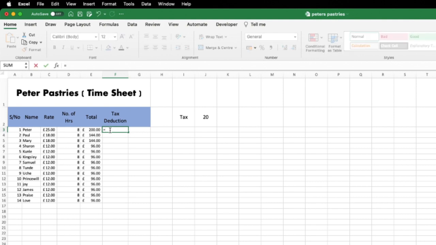So I would say equals to 20% is 20 divided by 100 as 20% of whatever this is, and that is E3. It's telling me that 20% of E3 is 4. We're looking at our tax deduction, and that's 20 over 100 multiplied by E3, which is correct.